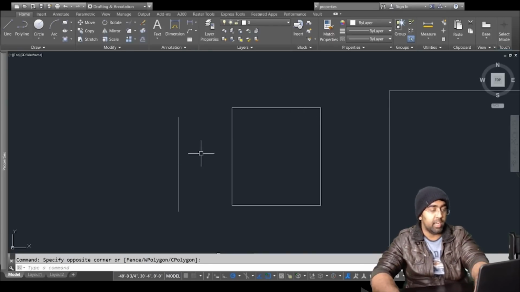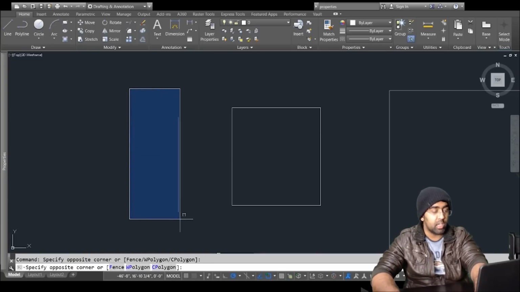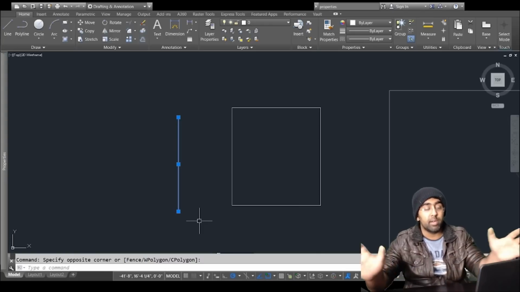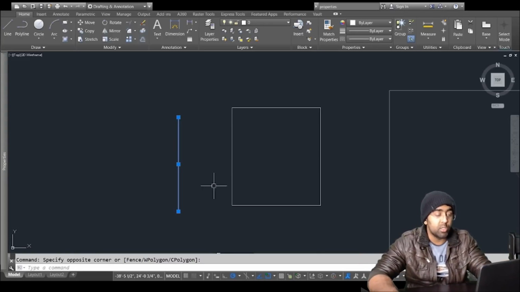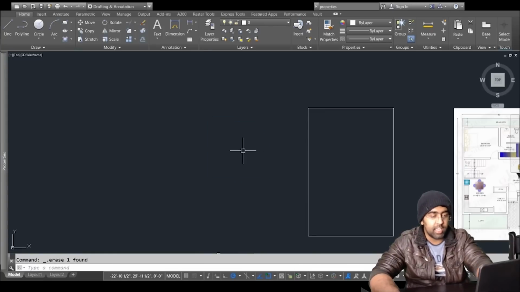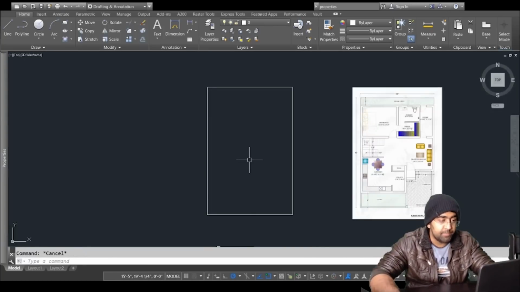It's the same here. If I want to select the line with the blue selection, I click here and make sure it's completely covered. It's very useful when your plans get bigger and bigger and you have a lot of things in your plan, so this selection is pretty useful. Alright, let's get rid of this selection as well. Now use the offset command.